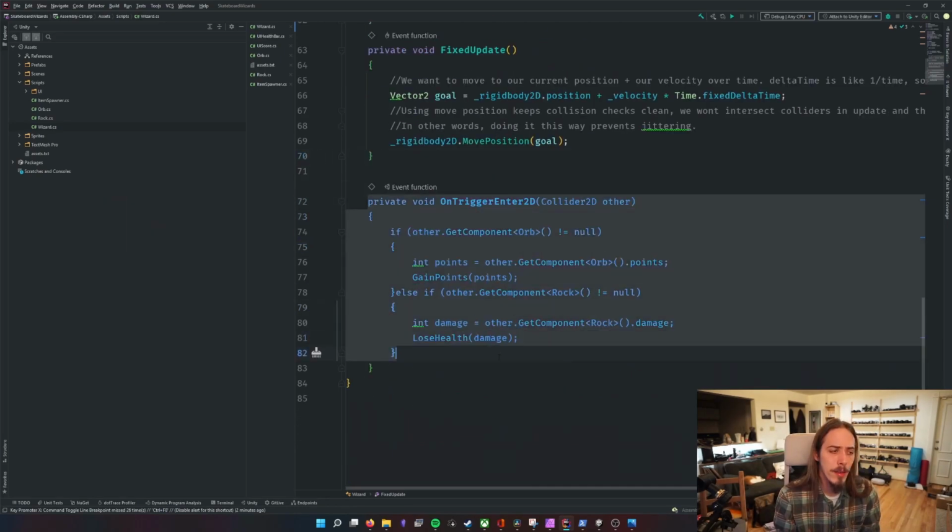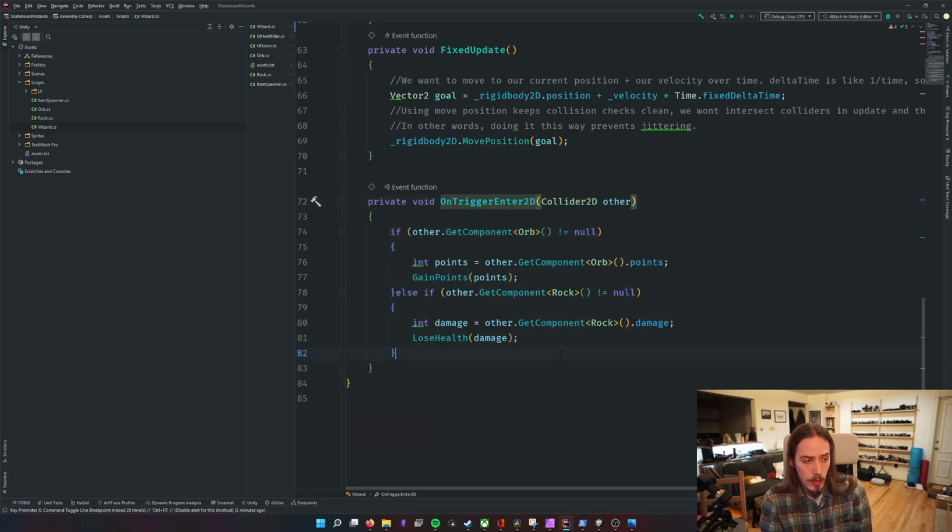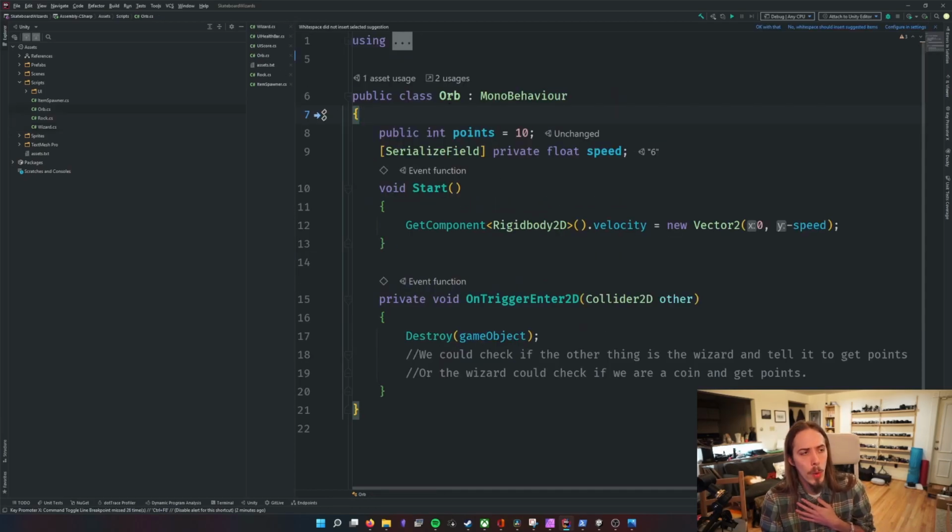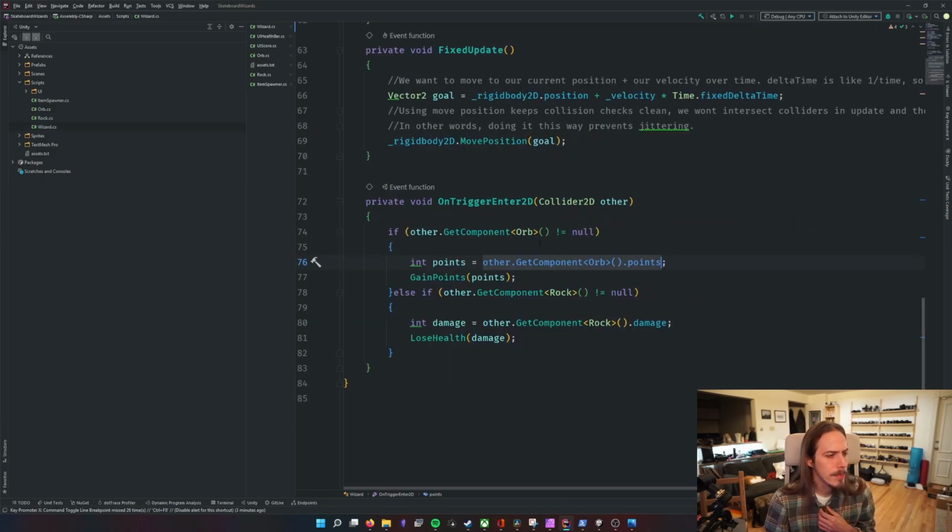And then finally, here's really where our code is. Here's the stuff we care about, our OnTriggerEnter. We check if the thing that we hit has a component called Orb. And if it does, then we gain the number of points that is stored on that orb's points. And here's the orb script. It's got a public integer for points, and then it moves us down and destroys itself on trigger.